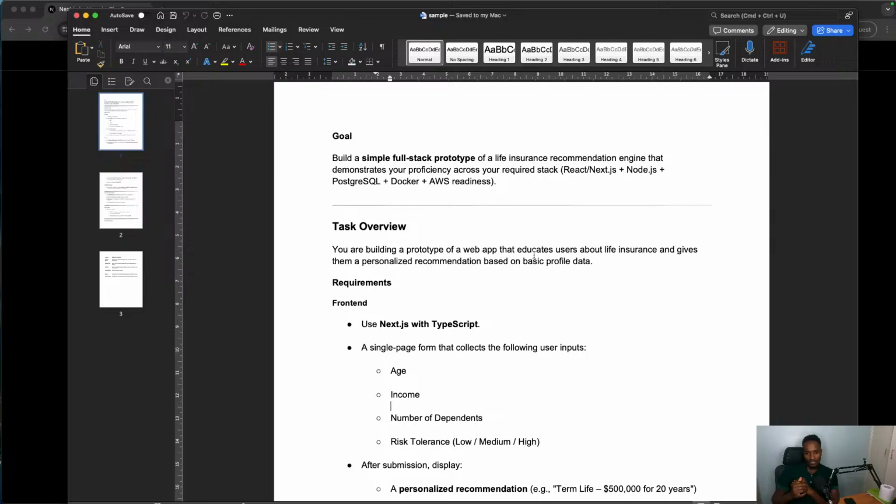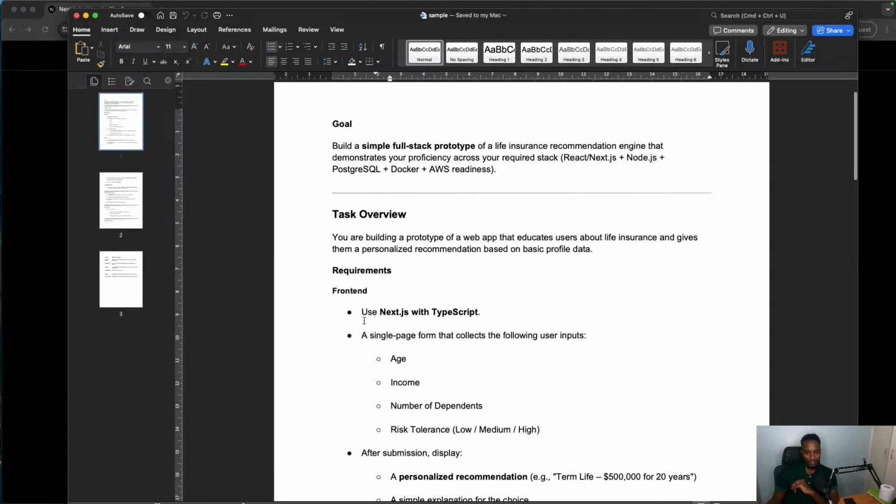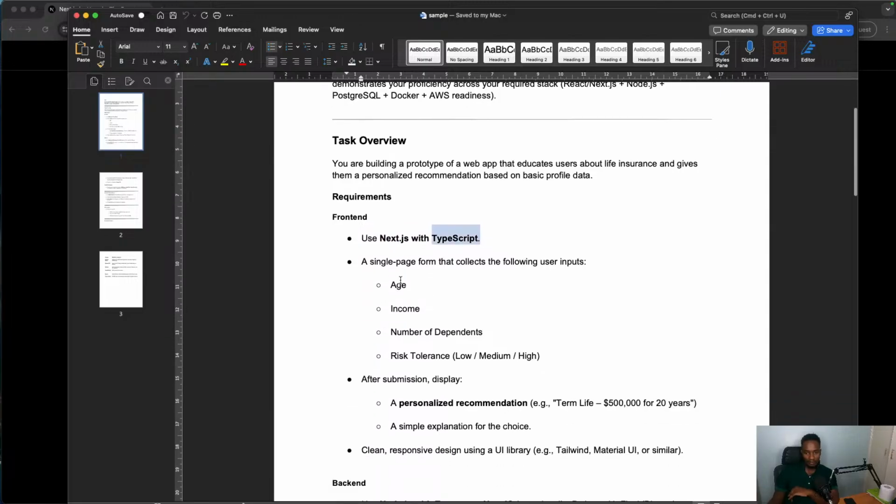So to understand our requirements, the first one is you build a prototype of a web app that educates users about life insurance. It gives them a personalized recommendation based on their profile data. First, we've been told we need to use Next.js with TypeScript. Then you need to create a form that collects the age, the income, the number of dependents, and the risk tolerance, and that's going to be an enum. So in our language, low, medium, or high.